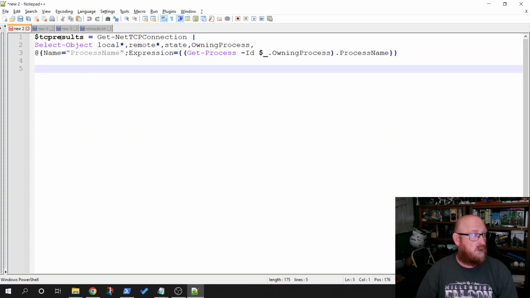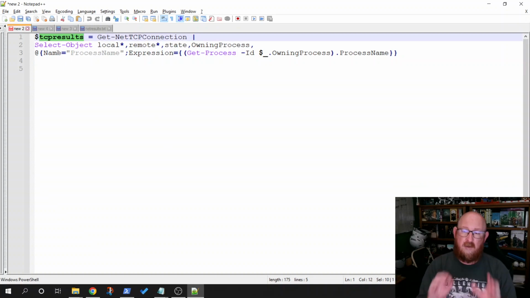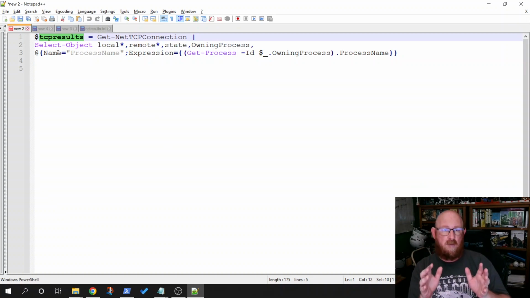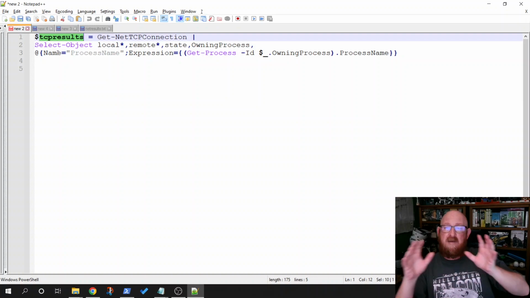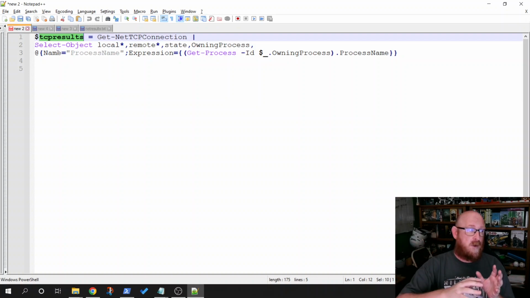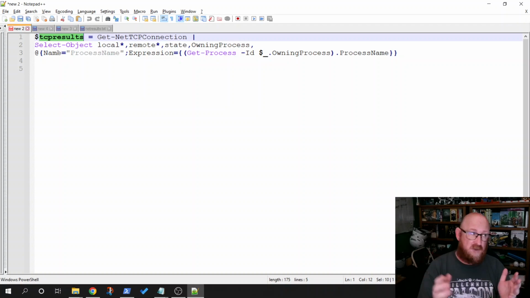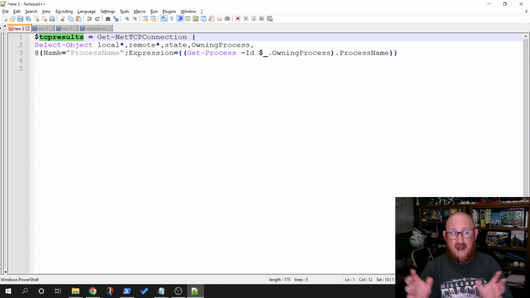So what we're going to do is we're going to put it into a variable. So anything that starts with a $ is your variable. We're going to create the variable by using the command Get-NetTCPConnection, and then we're going to feed it additional stuff. What we're going to do is we're going to look for specific fields. We want our local, which is the local host, local port, remote host and remote port, the state, and then the owning process. Those are the things that we need. Those are default settings and views that you have that you can just pull straight out of everything.